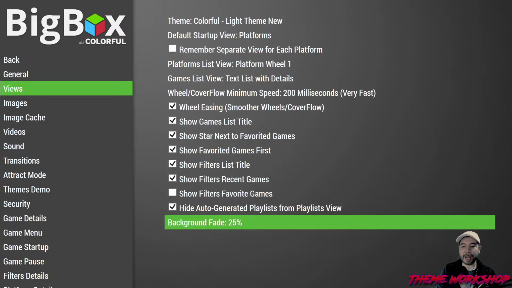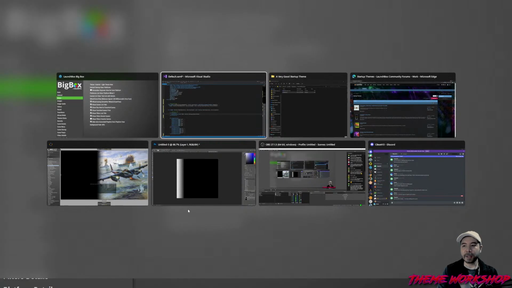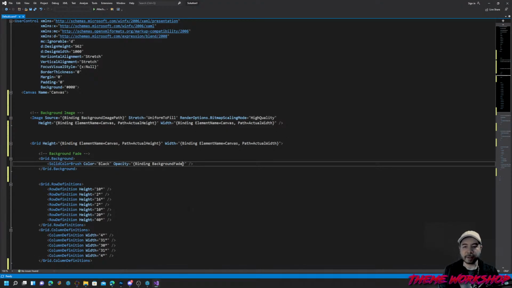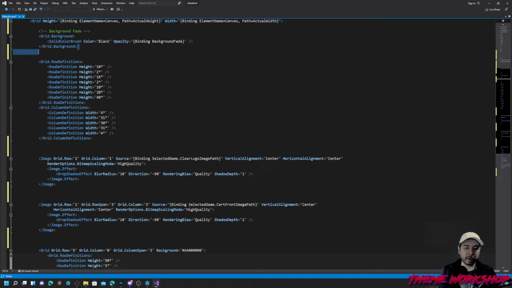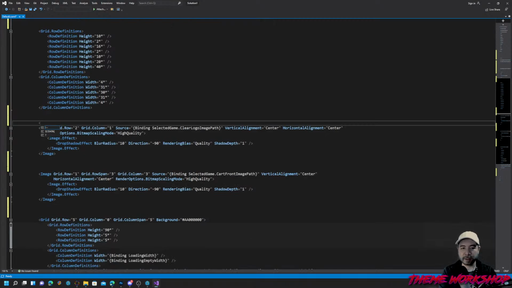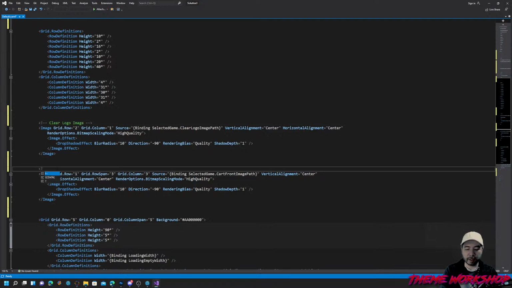It will change how much opacity it is. So it's like 80% opacity, let's say, and a user can control that. So an image will be more black, will be more faded with this code there. If you don't want that in your theme, you can simply just erase this. This image right here is the clear logo image. This one here is the cart, specifically the front of a cart image.